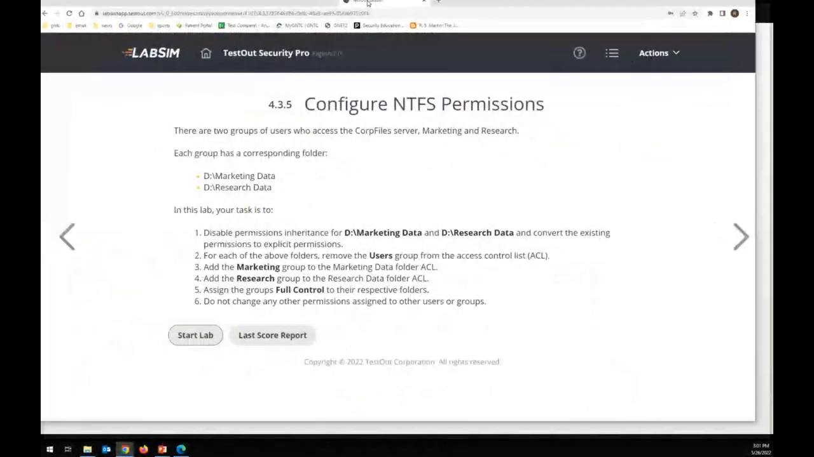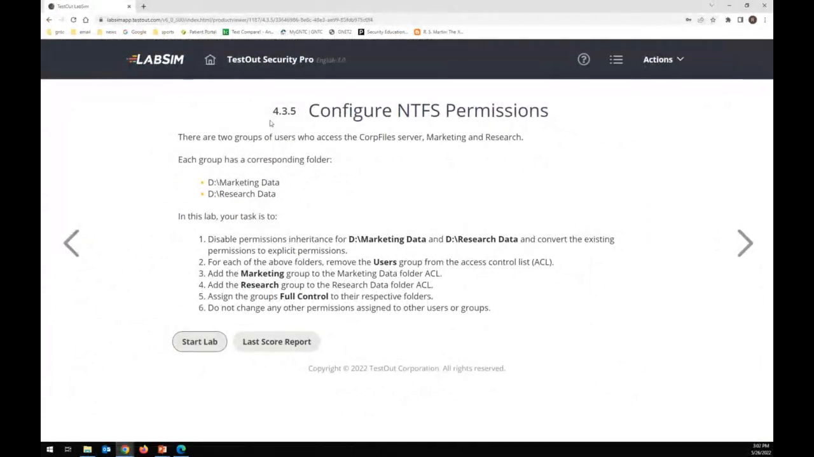So the lab we're going to look at in chapter 4 is lab 4.3.5, configuring NTFS permissions. So in this scenario, we've got two groups of users who access the Corp Files server, marketing and research. We're going to go in here and disable the inheritance for both of these folders. We're going to remove the user groups from the access control list. And here we're going to add a marketing group to the marketing data and a research group. We're going to assign those groups full control, and we're not going to change any other permissions.